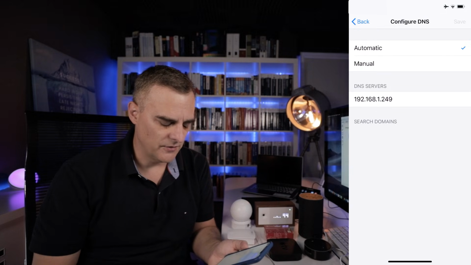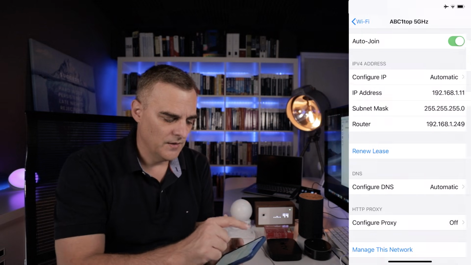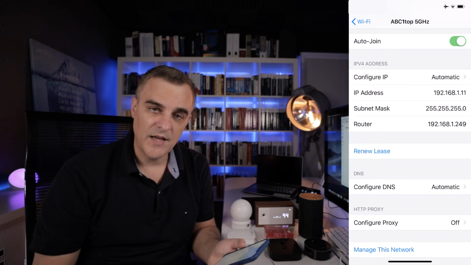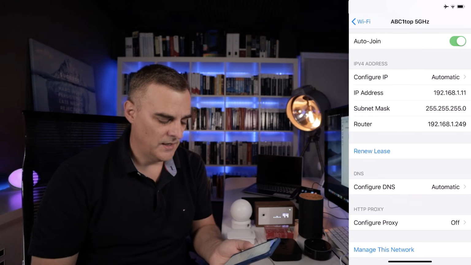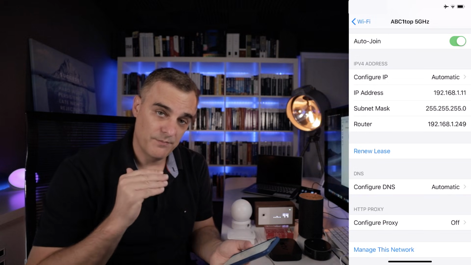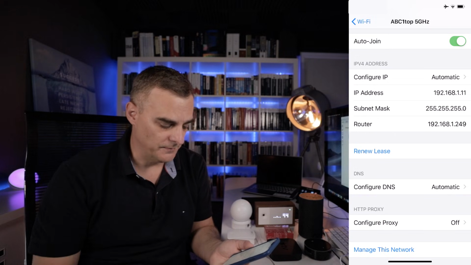Notice this option, configure DNS, automatic or manual. In this example, the DNS server is the local router, 192.168.1.249. That could be configured as 8.8.8.8. That's a Google DNS server, quite a famous one. That once again is configured by the DHCP administrator. So that's an example of DHCP on a client, a phone.